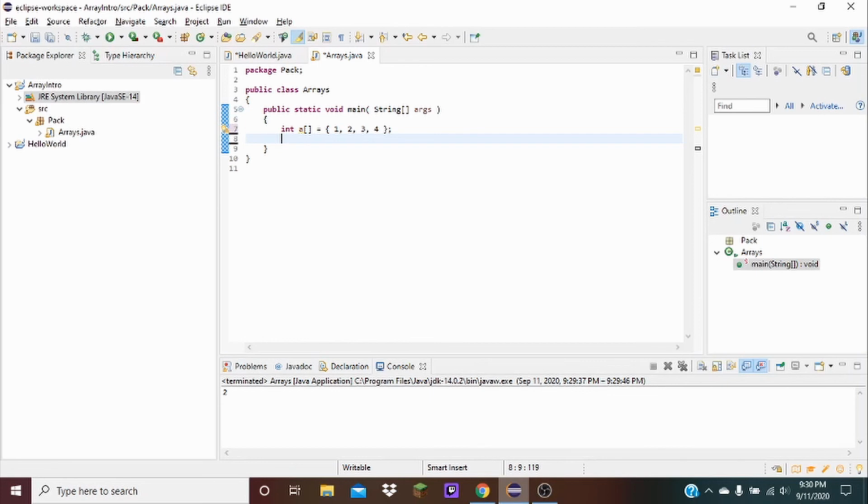Let's say I want to make a string array. All I have to do is write string, I'll just call it s, brackets, equal to curly brace, let's say, hello world. Now I've got a string array with hello and world as its elements. So the next thing we want to do is learn how to access and traverse through an array.